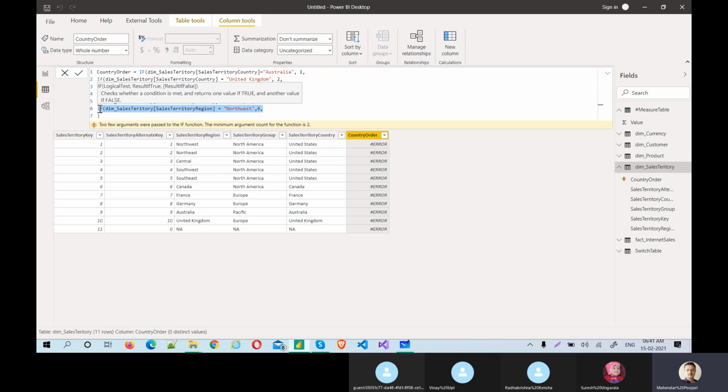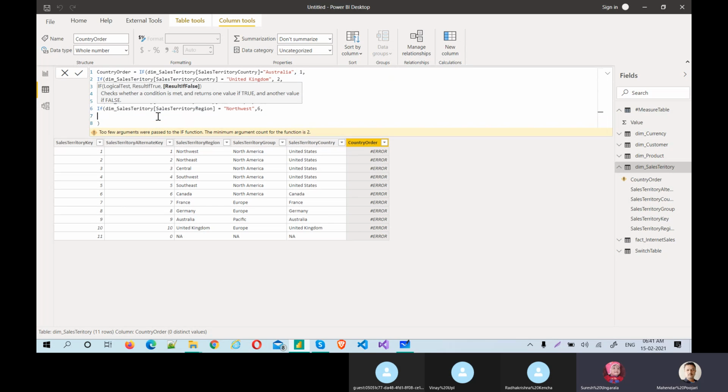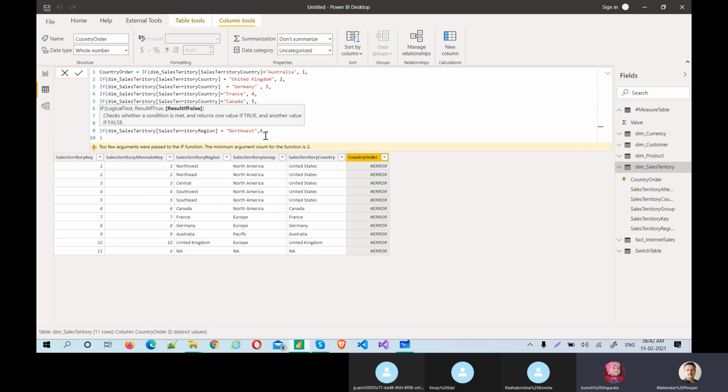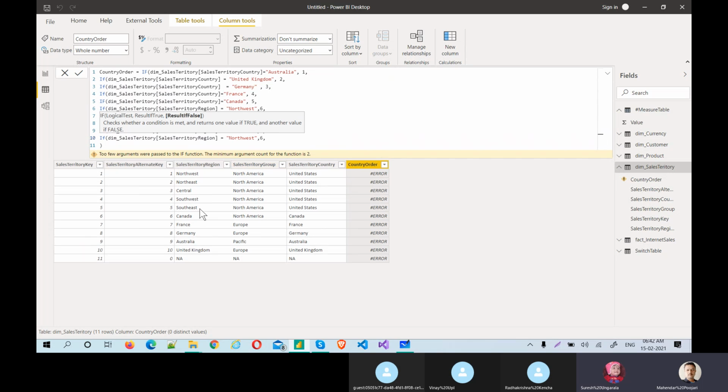Likewise, I'm just copying. I'll do one thing: copy paste this entirely. Enter northwest, northeast, and comma again. Every region should be there: northeast, northwest, central, southwest, southeast. And what else do we have? Southeast, Canada.